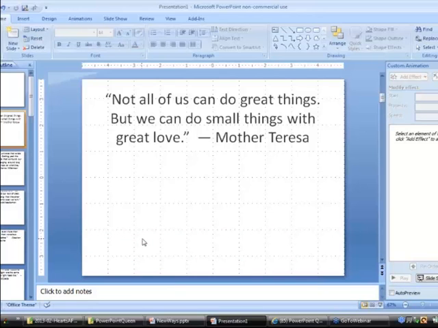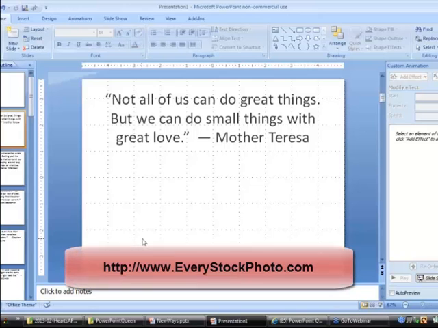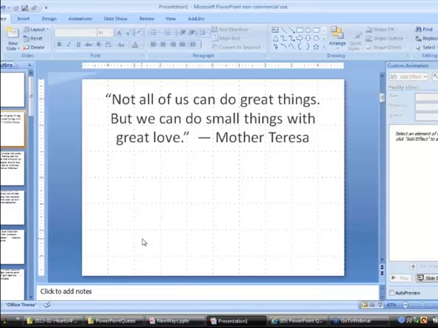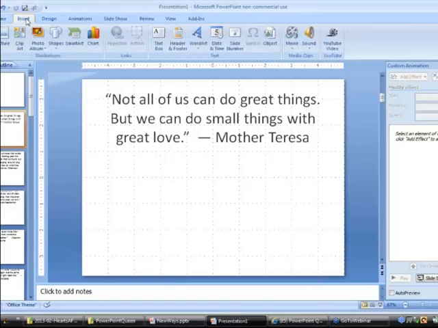Another good site that I like a lot is everystockphoto.com, and they have a good search function that actually searches against a lot of other free photo sites. But I think what I'm going to do for this particular one is just go to Insert, Picture.